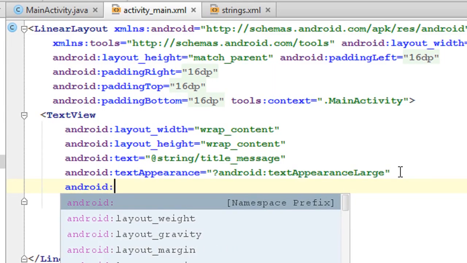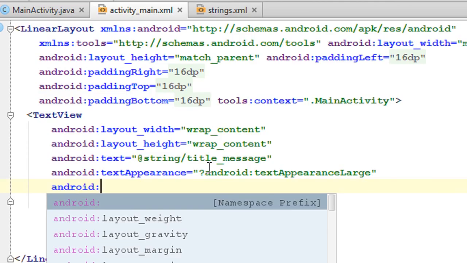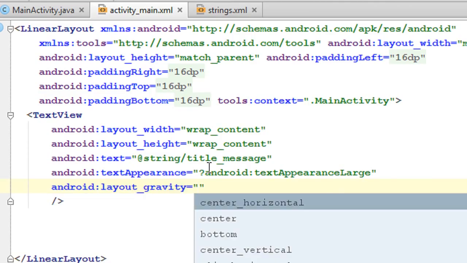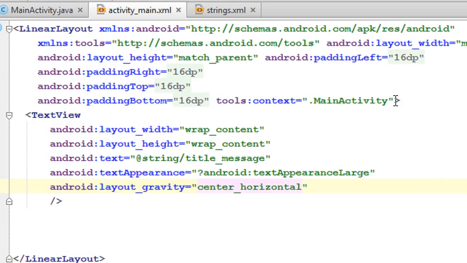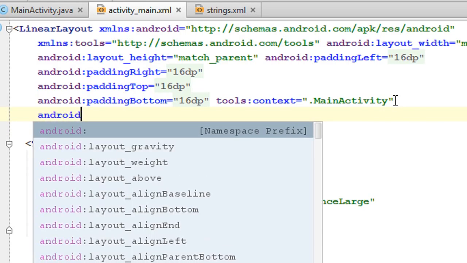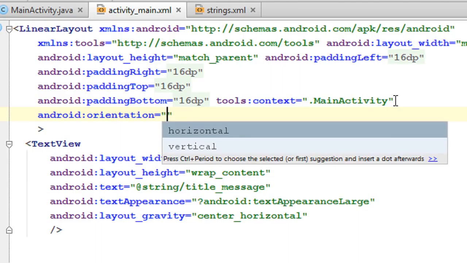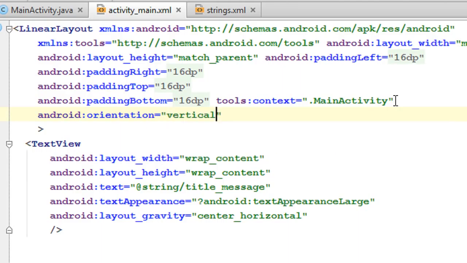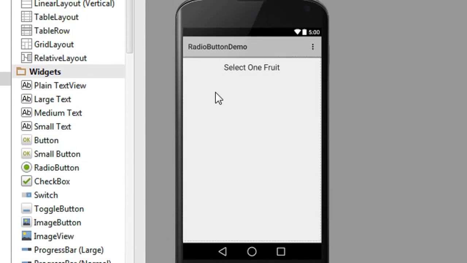Also I want to make this at the center, so Android layout gravity attribute, center horizontal. One more thing, I have to make the orientation vertical, Android orientation vertical. Okay, now we have a text view at the center of the layout.